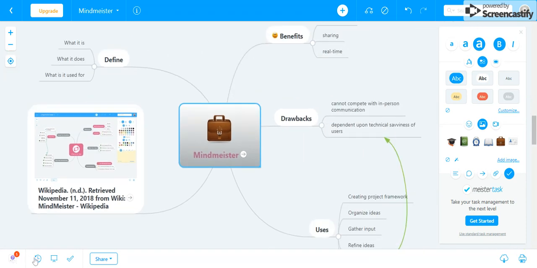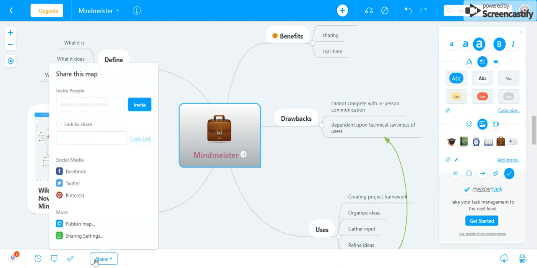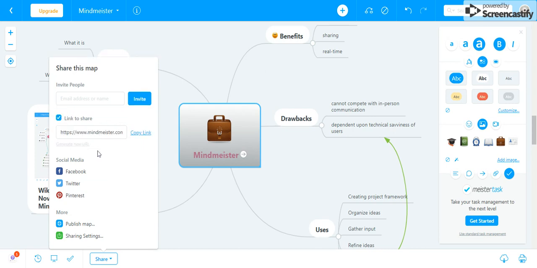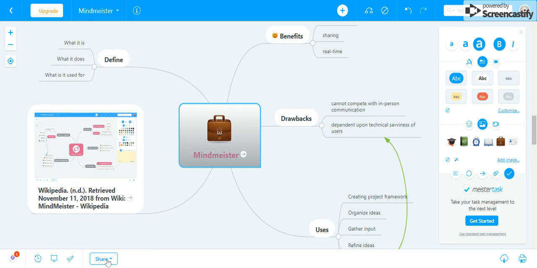Down here are tutorials, a history, so you can revert back to other versions, set up a presentation, manage tasks, which is a feature of Premium, or share. So you can either put someone's email address in or click a link to share, copy the link, and send it via email. You can also share via Facebook, Twitter, Pinterest. Publish map means that you are publishing it to the public forum.